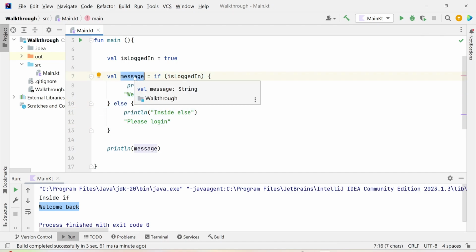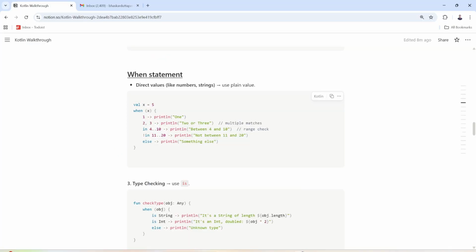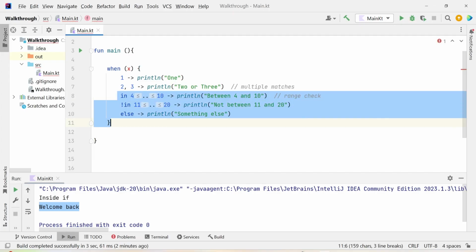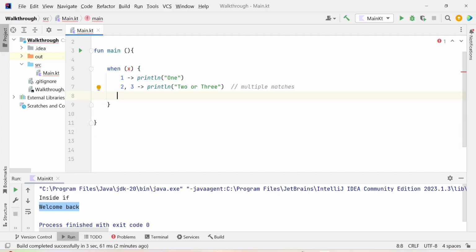So this is the if else statement. Next we will see the when statement. The when statement is also like this one. Let's say for simplicity we are taking it like this. Okay, this is the example. Here we'll give some else statement like this. Okay, see, for the when statement we are taking this example.